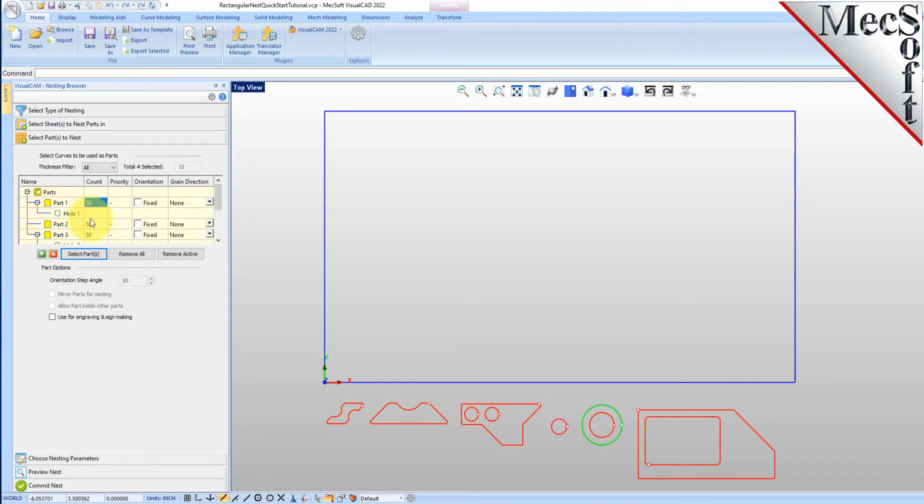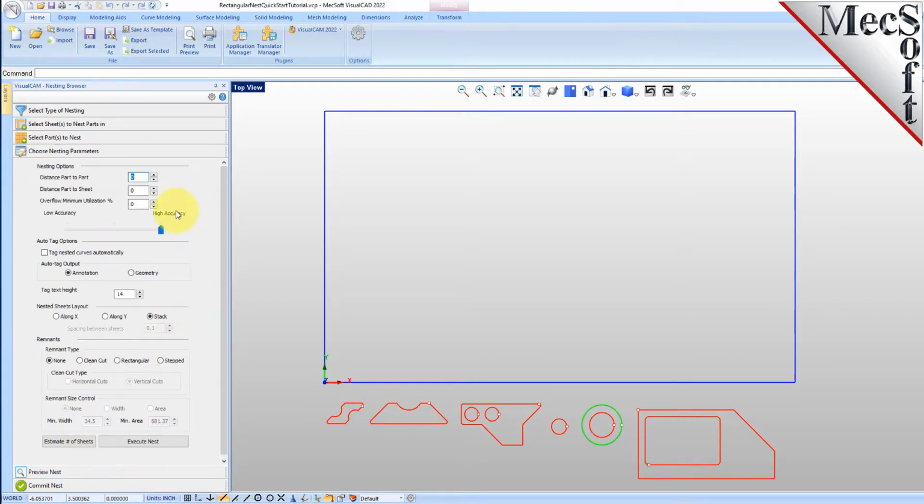Now, we'll select the Choose Nesting Parameters tab of the Nesting Browser to set two other parameters. The first one sets the distance between adjacent parts. Here, we'll enter 0.15. The second is the distance between the outermost parts and the outer edge of the stock material. For this, we'll enter 0.25. There are also options to automatically tag each nested part, and layout options for arranging your nested sheets.